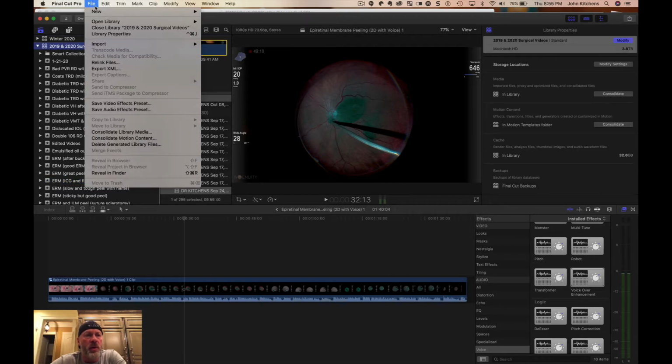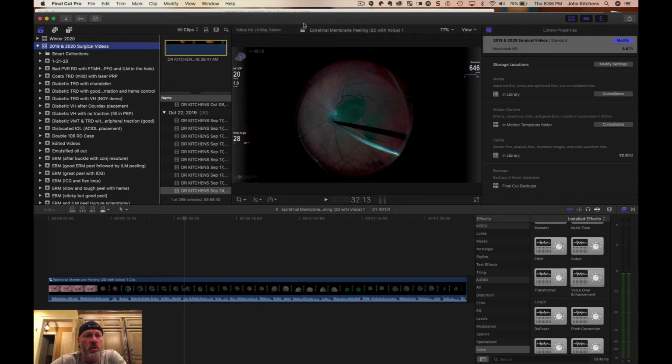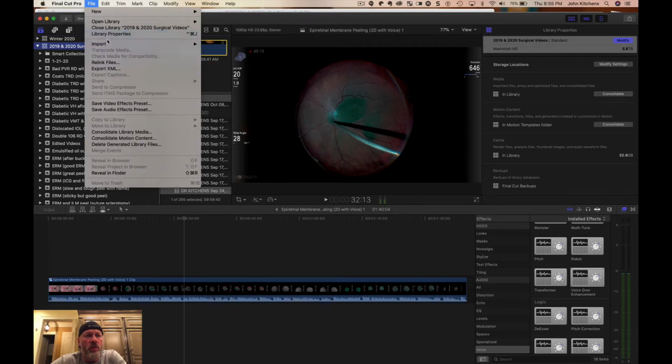That's easy. You come up here, New Library, and then you import into different projects. You can do this when you import all of my surgical videos. So we'll do File, Import. It'll be under Media. You have your hard drive hooked up to the USB-C dongle through the connectors. Anyway, it'll import your media into this catalog.